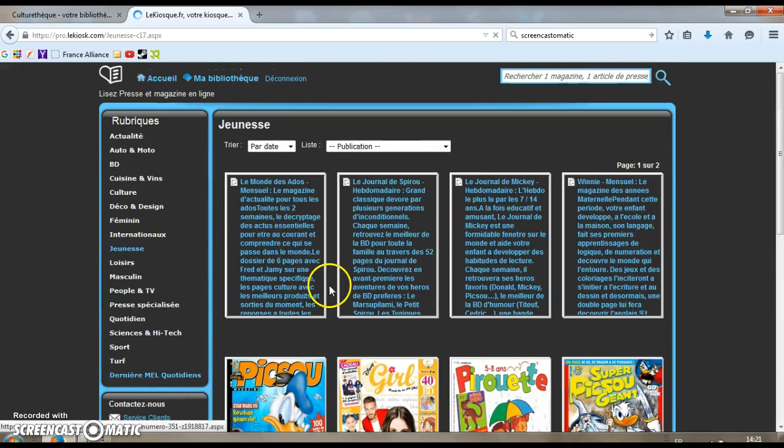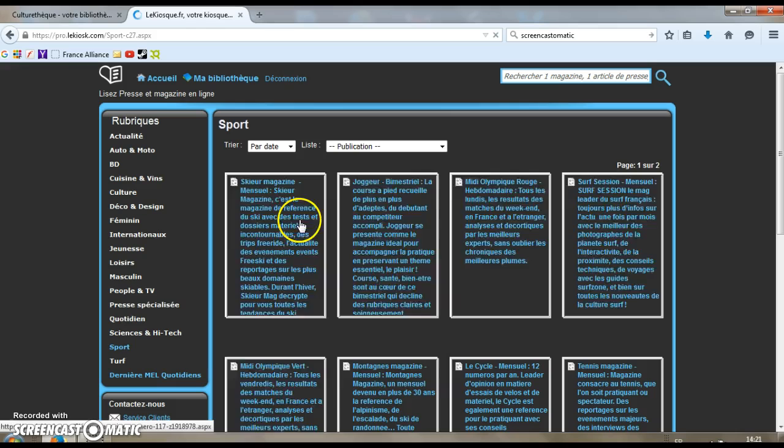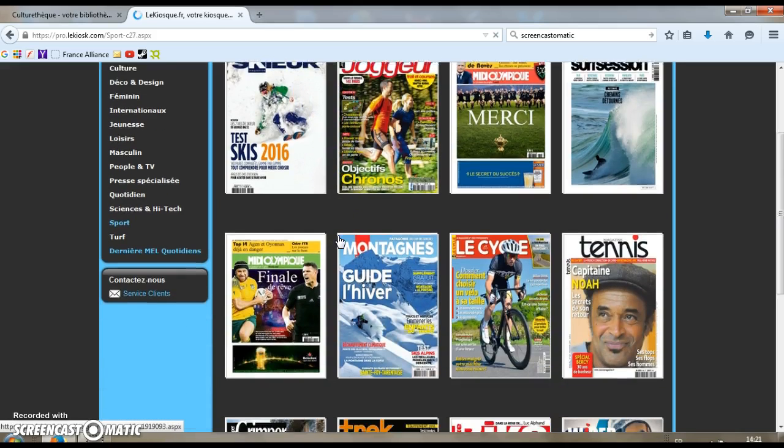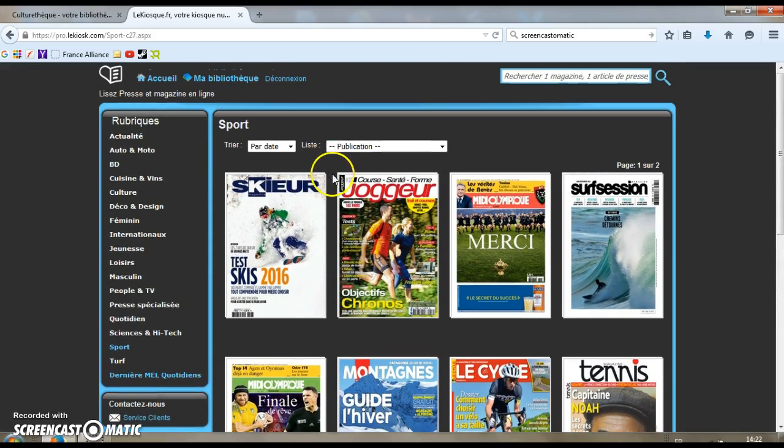You have children's magazines, sports, science. Every month or every week, depending on the magazine, you have the new issue updated on the database. So that's really a great platform with lots of resources.